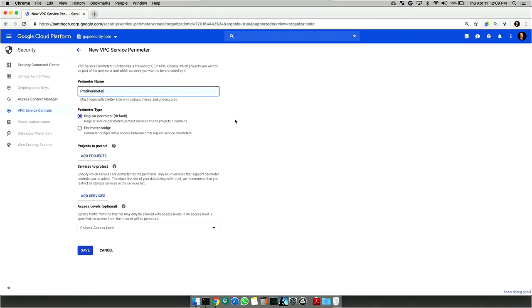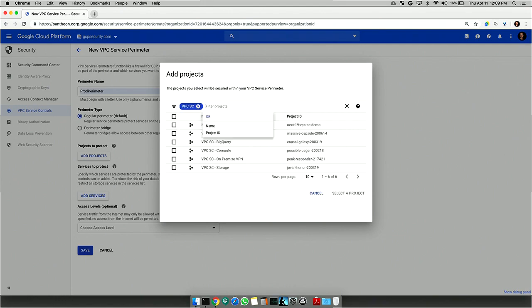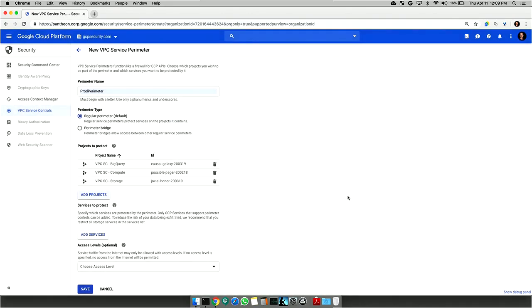In this case, we're creating a regular perimeter, which is used to add resources. The way you add resources is you simply add projects containing those resources, as well as projects that have the networks. I'm just filtering by some projects that I've created for the purposes of this demo. I have, for example, a BigQuery dataset and a storage bucket. The compute project is the one that has my network on it. So I take these three projects, and I say I want to add these three projects.